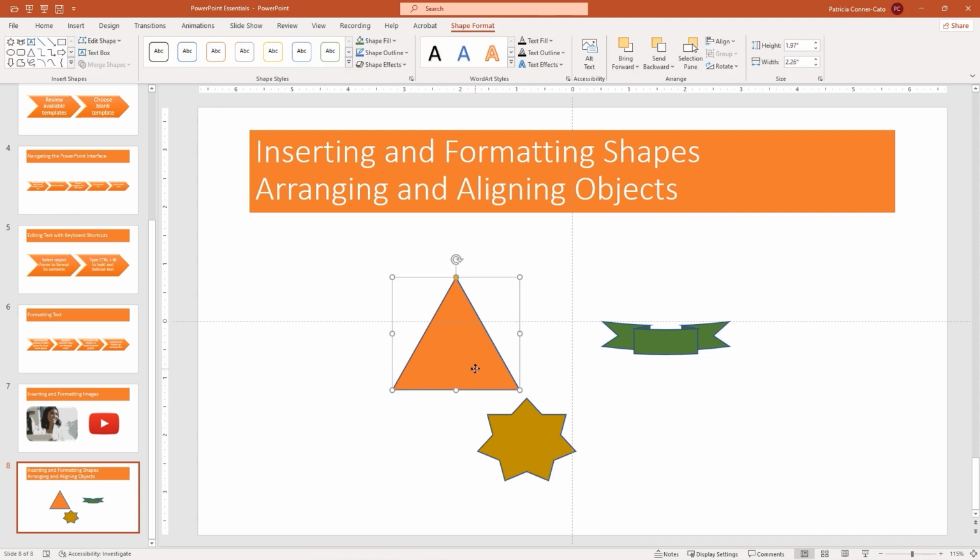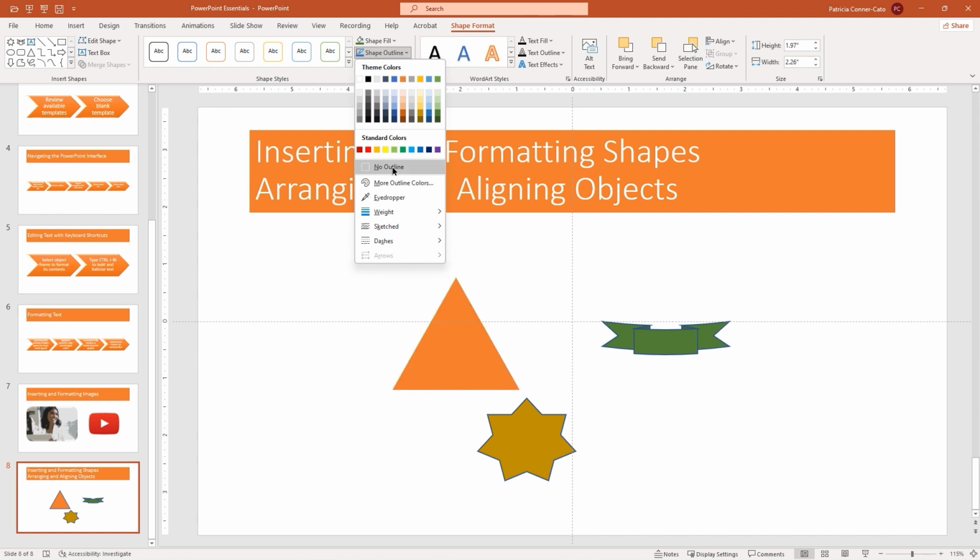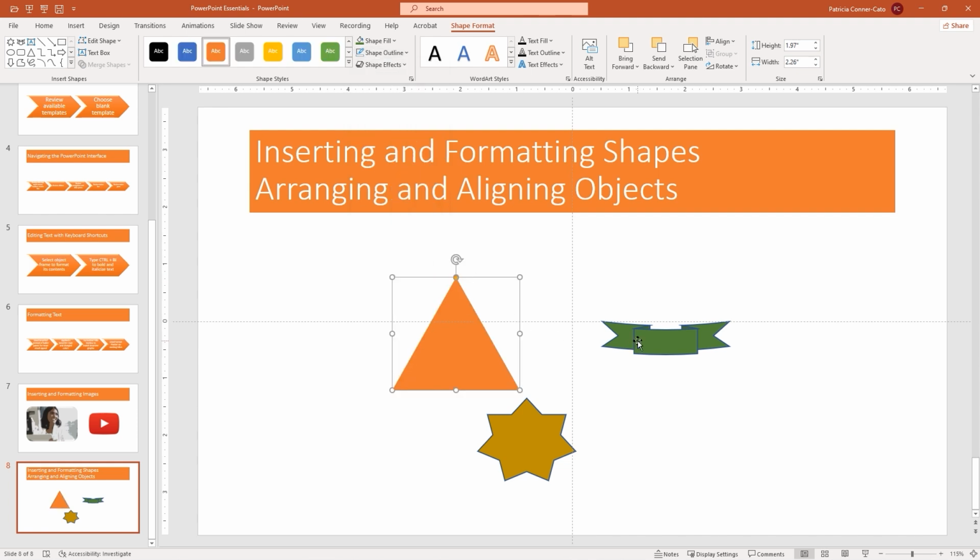Now notice on each of them, there is an outline color. And we don't want an outline color. So I'm back on my triangle, and I'm going to go to Shape Outline, which is just underneath Shape Fill, and I'm going to choose No Outline. And do that for your ribbon and your 7-point star as well. And as a matter of fact, No Outline is already set, so you just have to click the button, not the drop-down, to get rid of the outline at this point.